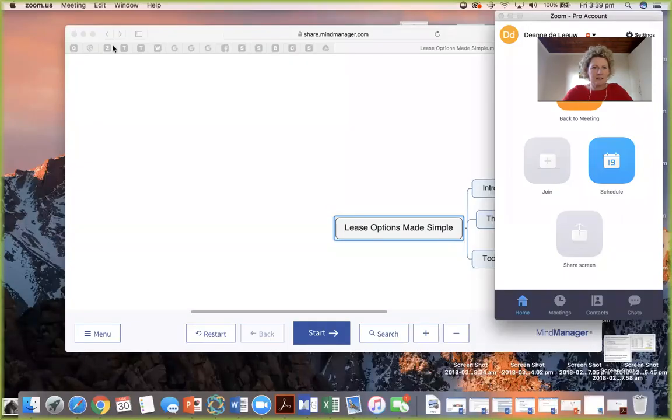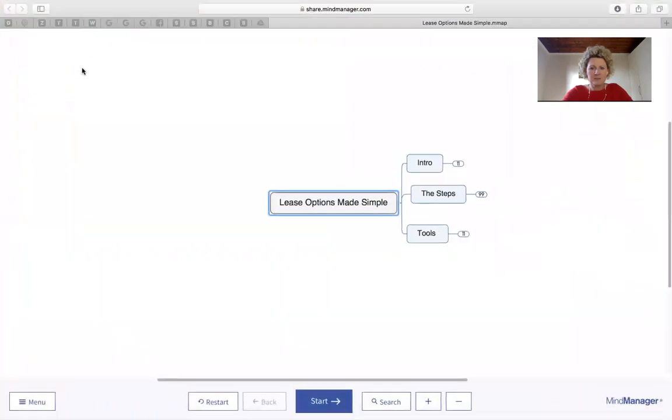And what I'm going to do is I need to share my screen with you. So just let me do that and bring that right up. Okay. So this is our mind map.